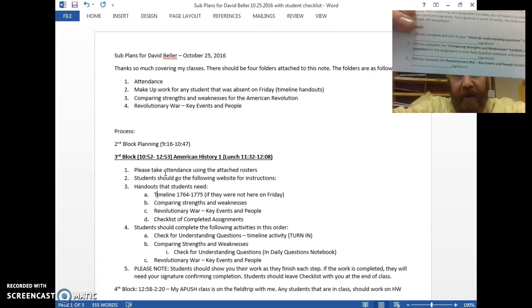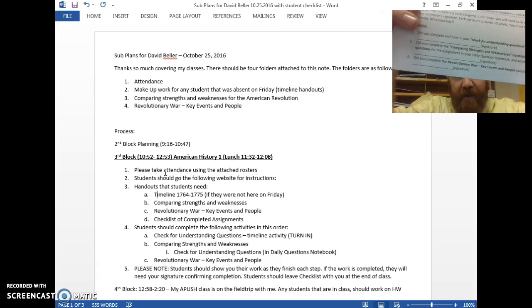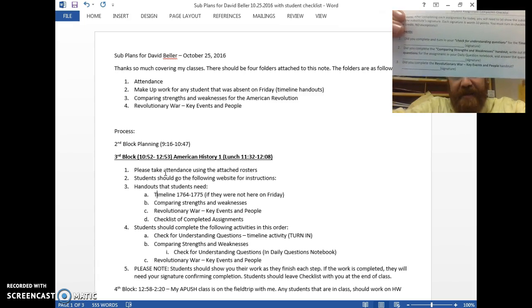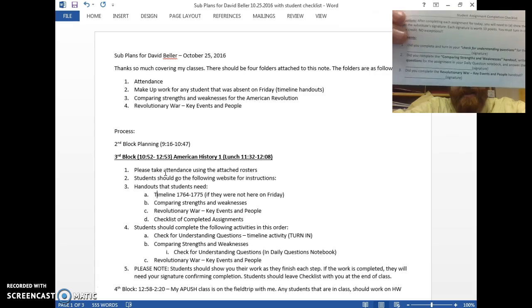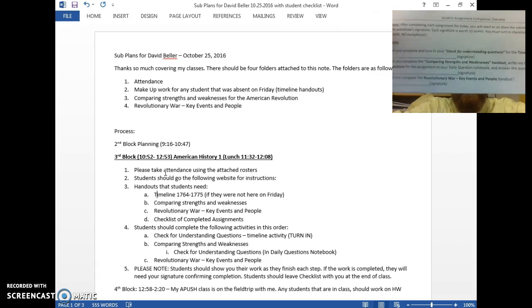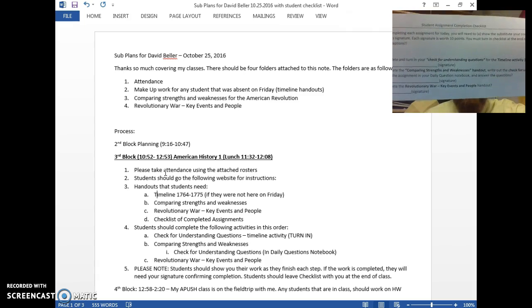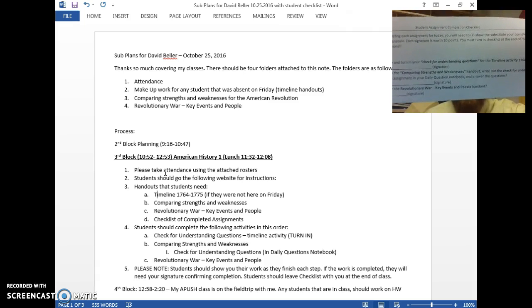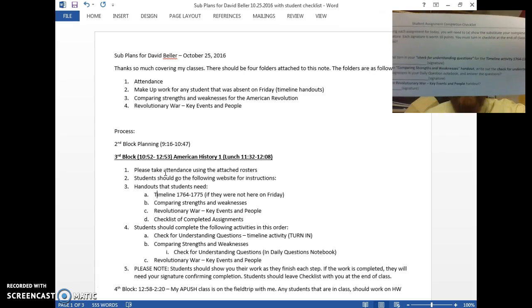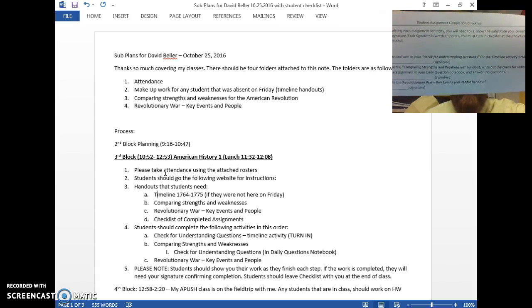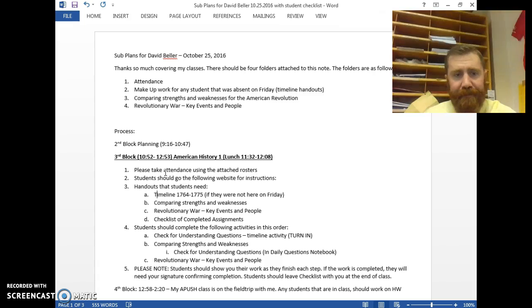So for every step of the way that you're doing these assignments, you will need to get a signature from the sub. It says that each signature is worth 10 points. You must turn in this checklist to the sub at the end of class to receive credit. No exceptions. Make sure that your name is on it so you can get credit as well.